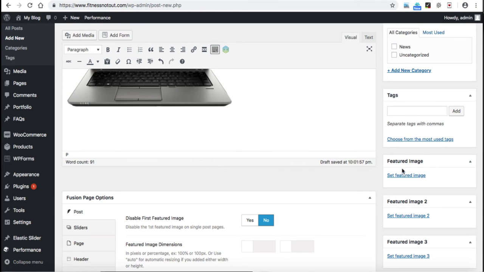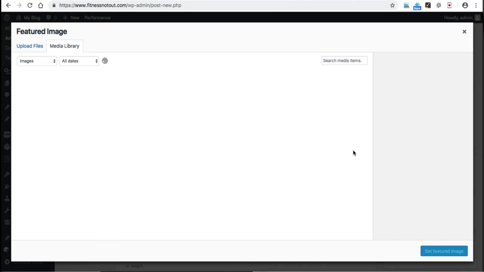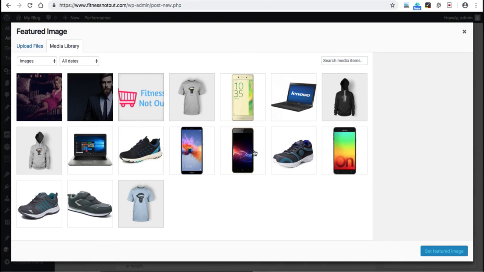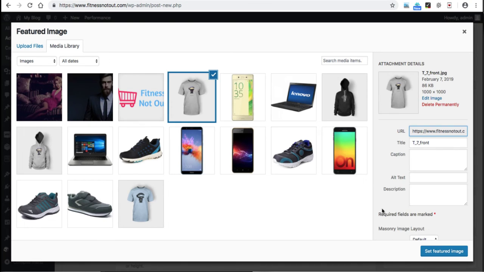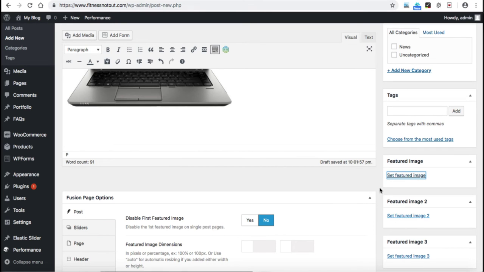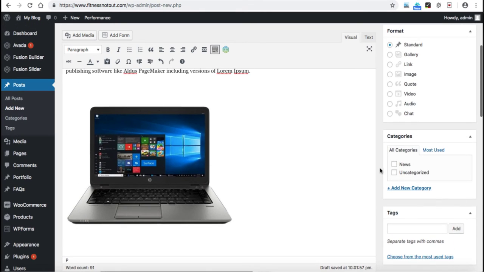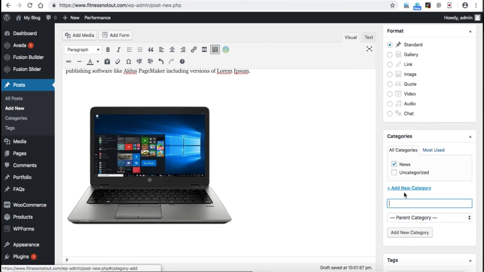Here you have to set the featured image. Featured image is basically the thumbnail image of your blog post. So I'm just using another image like this t-shirt one as the main image of my blog post. Here we can select the category news. If you do not have category mentioned over here, you can simply hit this add new category button.